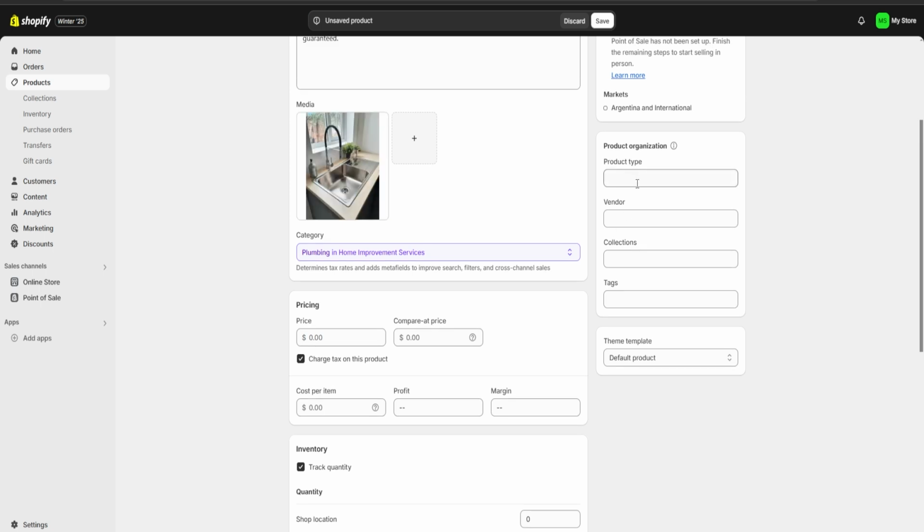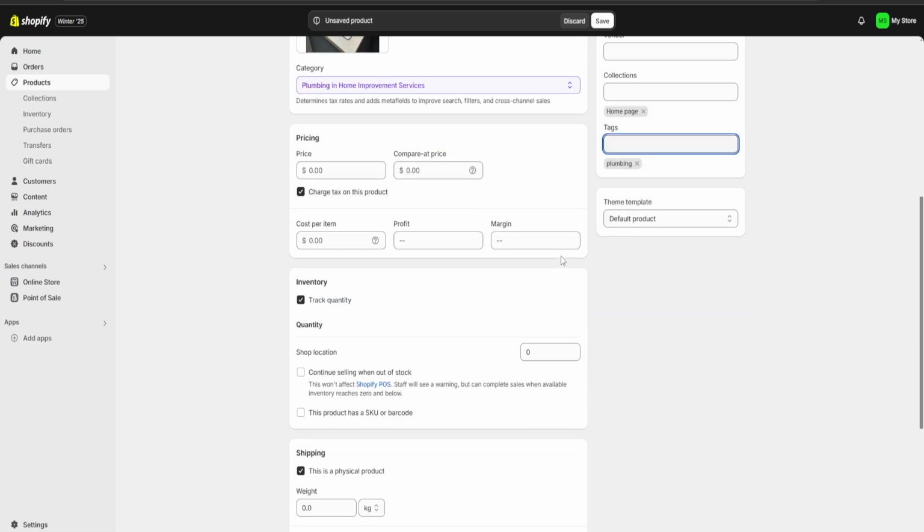You can see here on the right we also have product type, vendor, collection, and a tags section. Here on collections, make sure to add it to your home page, and for tags, for example, we can put plumbing as one of our tags.